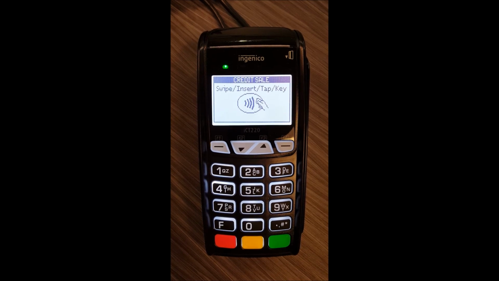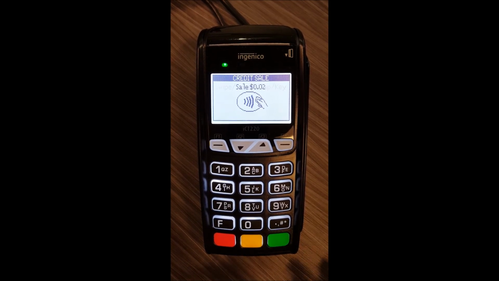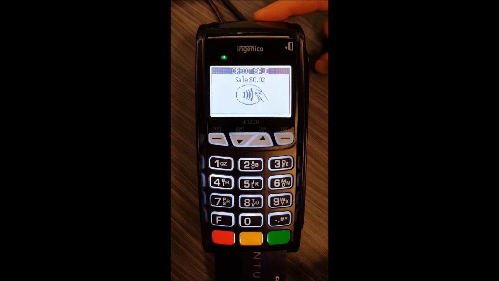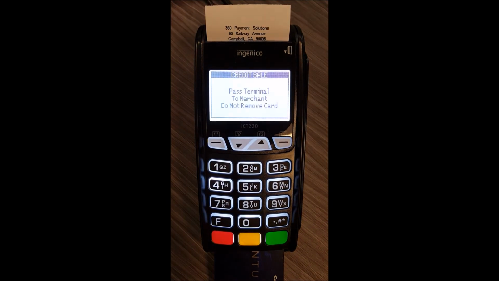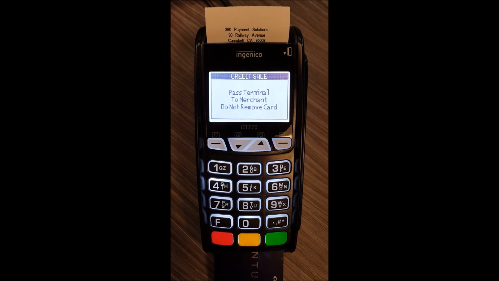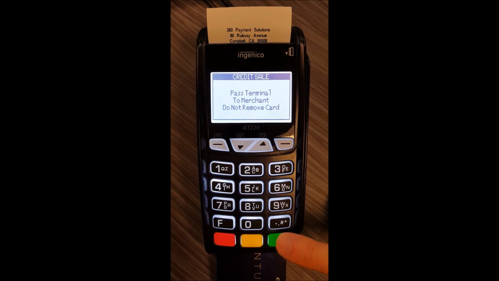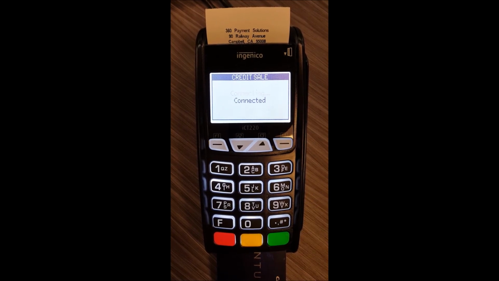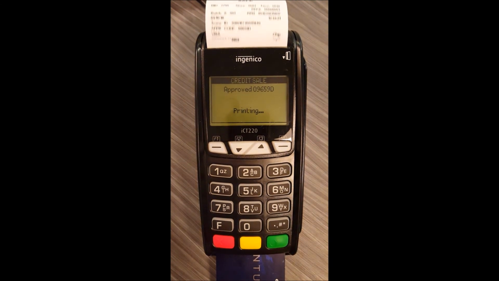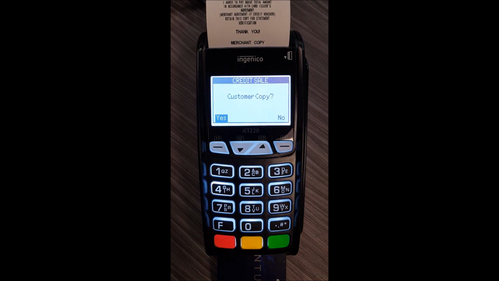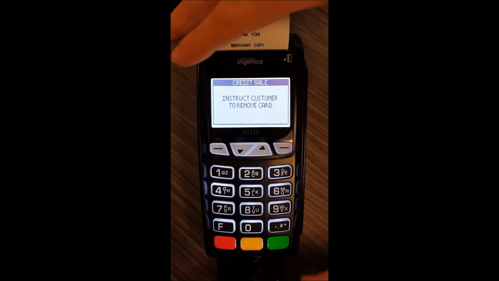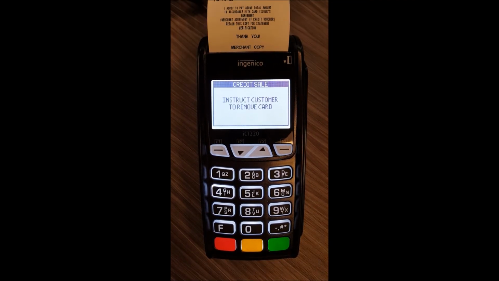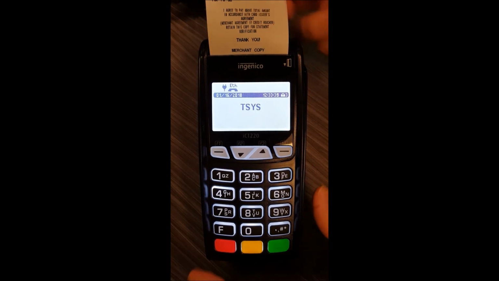Once you've passed the terminal to the customer or you've received their card, hit the green button and then insert the card. With that, you'll hit the green button to continue. And your sale is complete. You can choose customer copy or not, and remove the card. And your sale is complete.